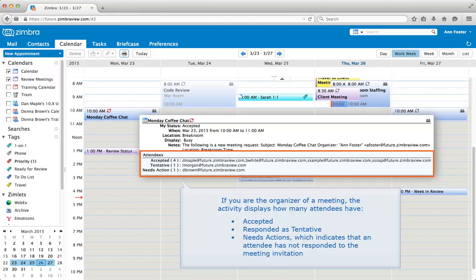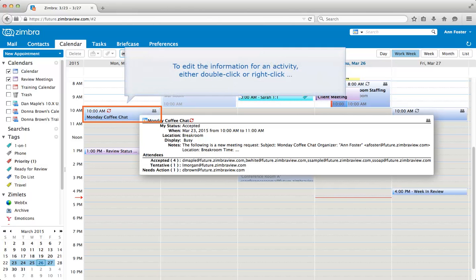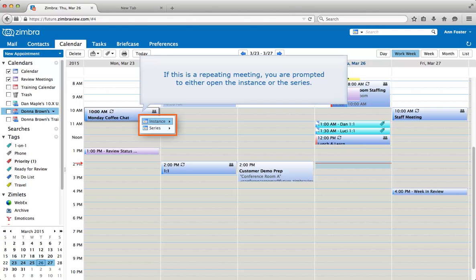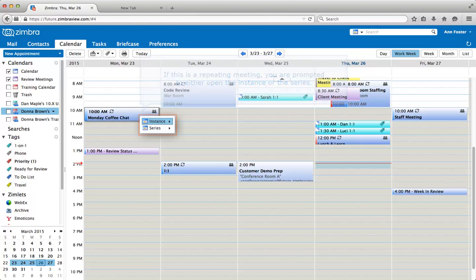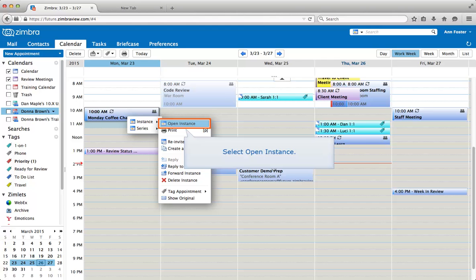If you are the organizer of a meeting, the activity displays how many attendees have accepted, responded as tentative, or needs action, which indicates that an attendee has not responded to the meeting invitation. To edit the information for an activity, either double-click or right-click. If this is a repeating meeting, you are prompted to either open the instance or the series. Select Open Instance.